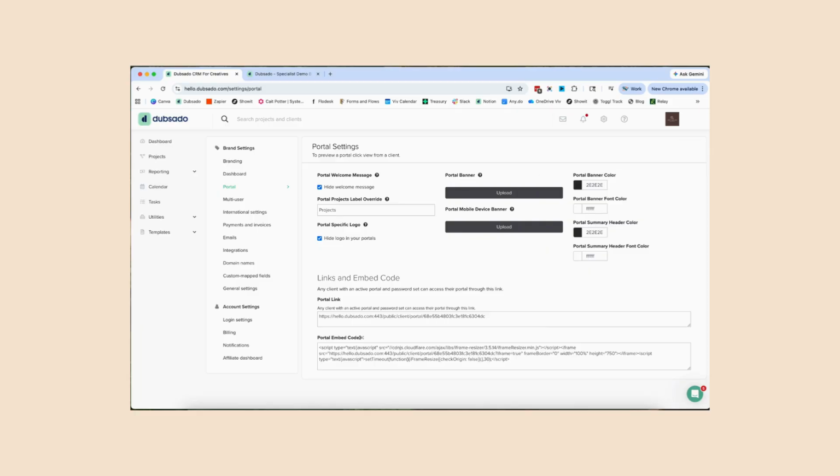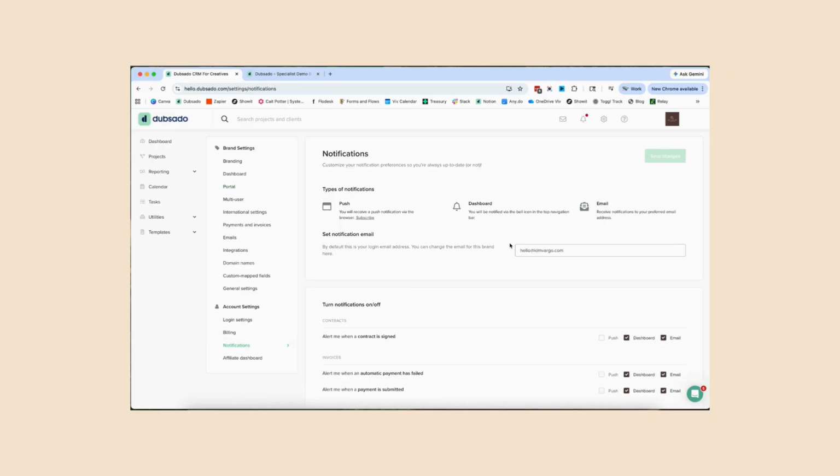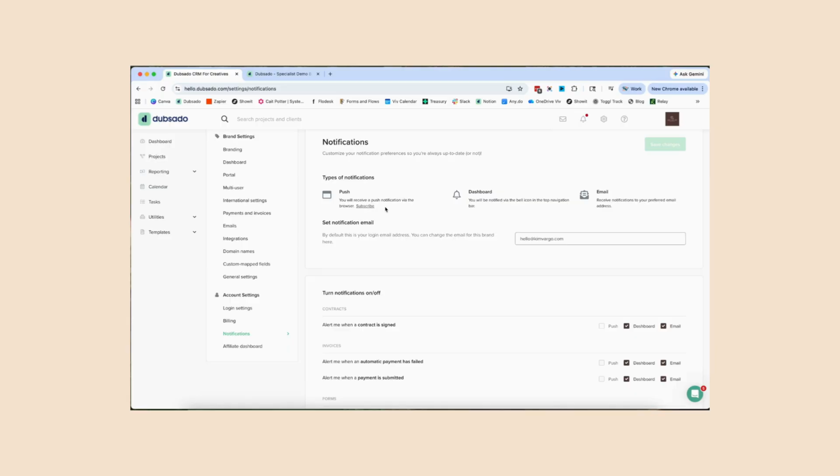Okay, so that is how you do all of that in 2.0. The notification settings are in here as well. So to give you a little overview, there are 3 types of notification settings. There's push settings in your browser.